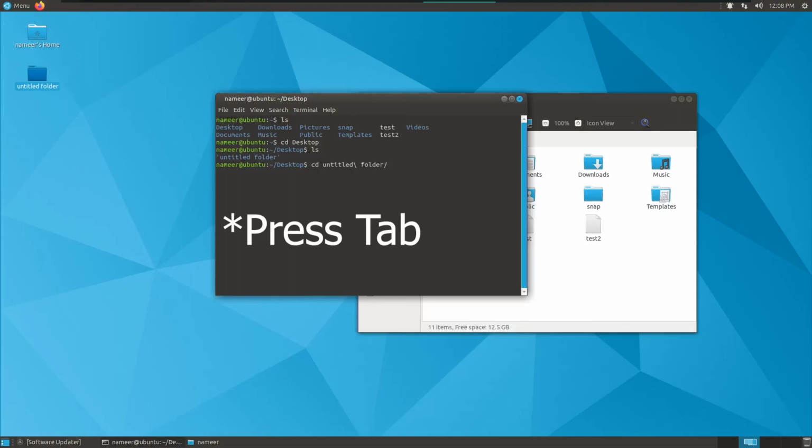Bash automatically completes the rest. If I want to go to the previous directory, I can type cd space dot dot and it will just bring me back to the desktop, as you can see there. If I type cd alone, it moves to the current user's home. See, it just brings me back to the user's home.